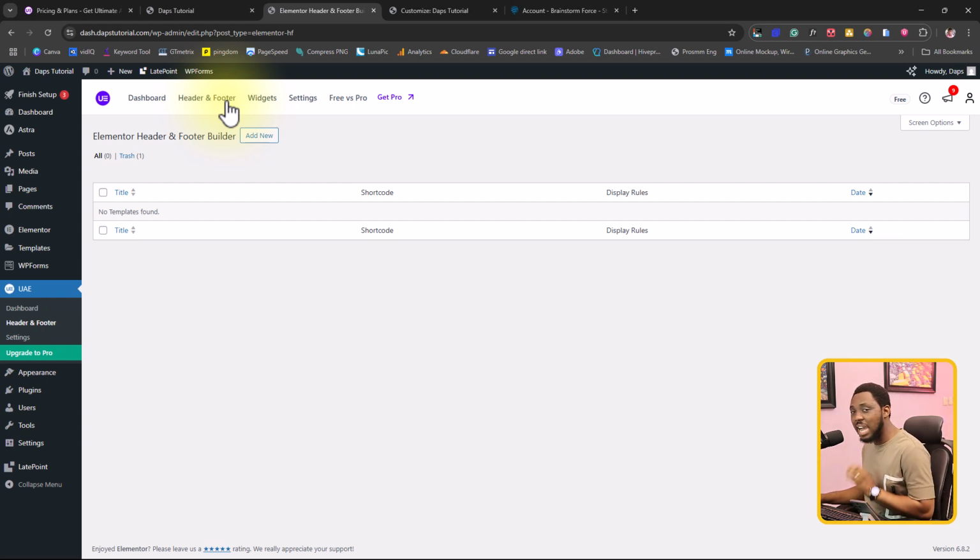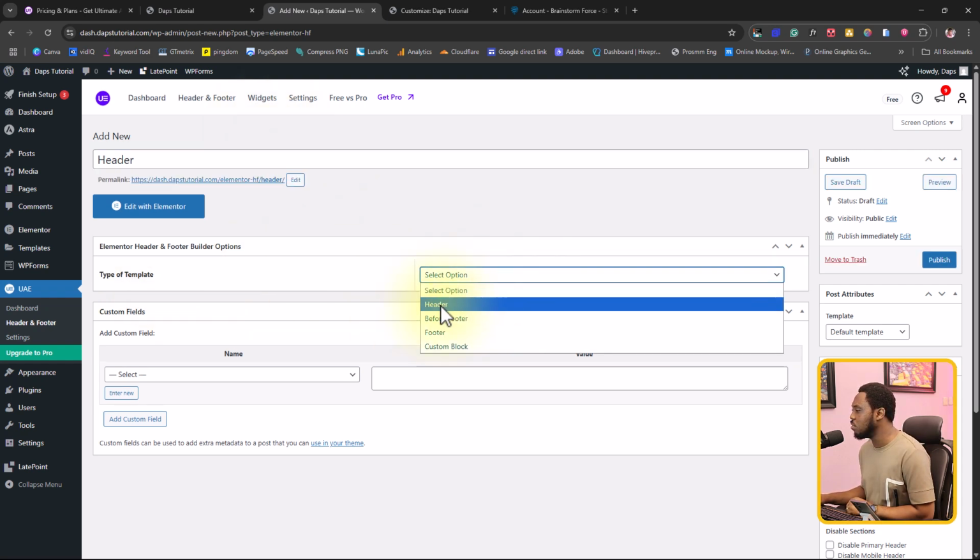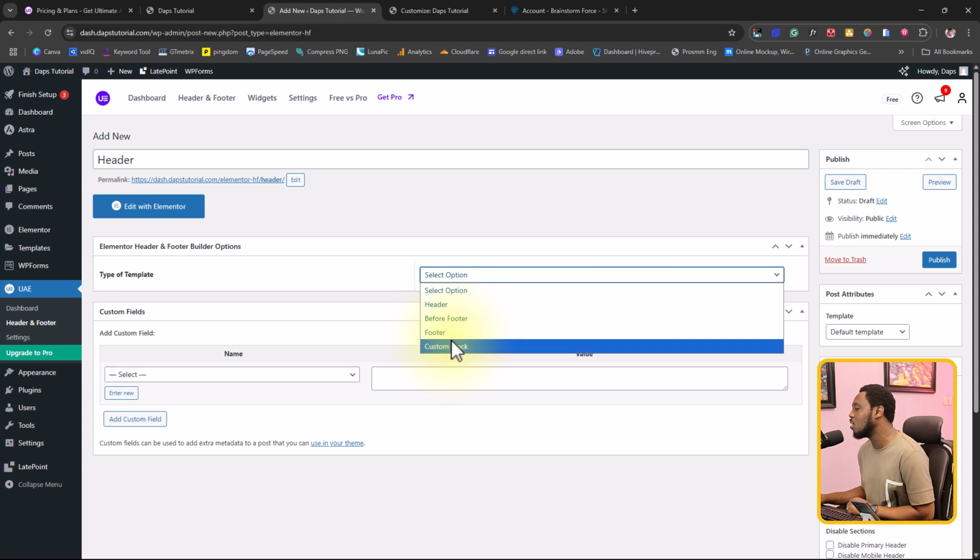Let me show you, and in the free version you have access to this. Quite fantastic. So let me show you how you can build headers and footers using this plugin before we go Pro, and then we can see exactly what we can do. For right now here, let's just try to build a header. Let's just call it header, and then you can come to your template type here and select header, but you have other options here as well, like before footer and also footer, and then custom blocks.